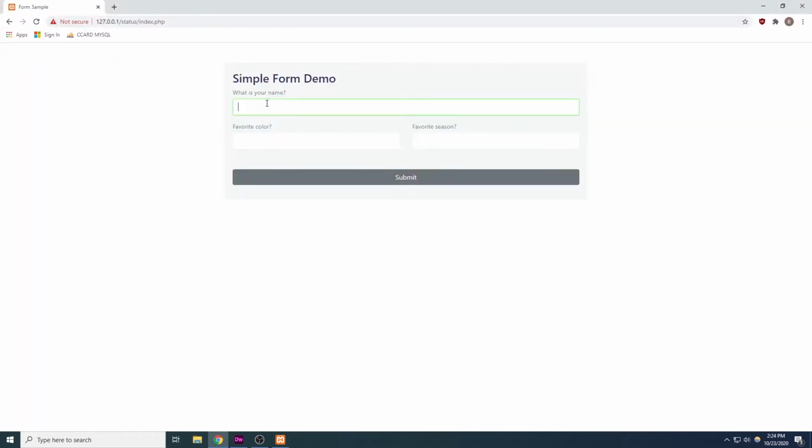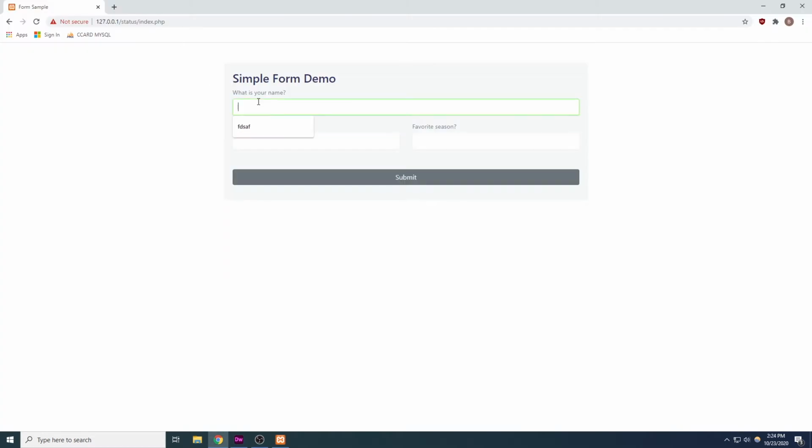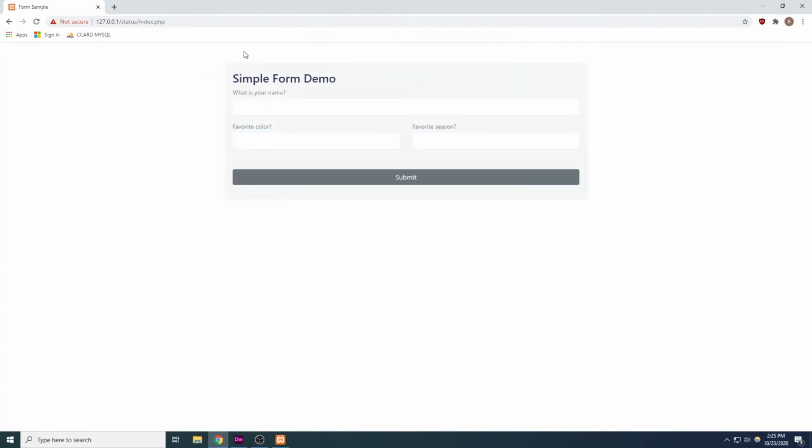So if we go over here and type in some random things and press submit, now it looks like it just reset the form, but it actually took us through our process.php file. If we were to add a little die statement here, we'll see that it's actually working correctly, and it takes us to process.php. But what we want to do is give us a means of showing the user that something has just happened, that the information has been processed.